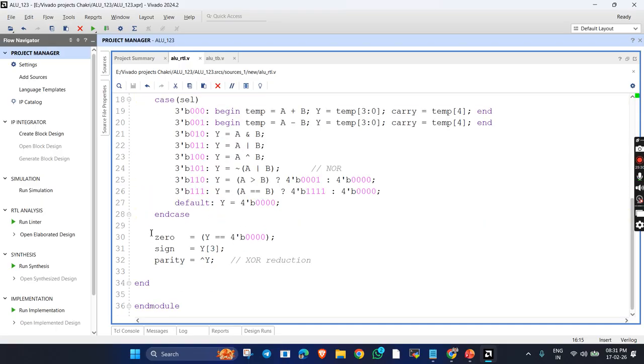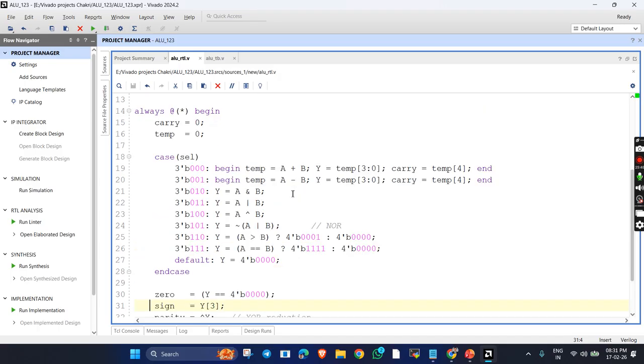And for zero, what operation? They are writing small logic. If the output gets all 0s, then this zero flag becomes high. So we will get zero as high only when the output has 0 values. If all 4 bits are 0, then automatically zero will become high. And for sign, for checking sign, we can write our own logic like this. This is a basic code.